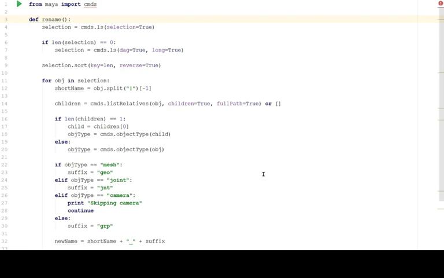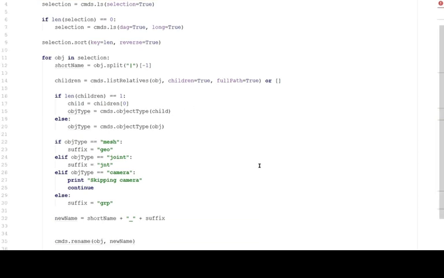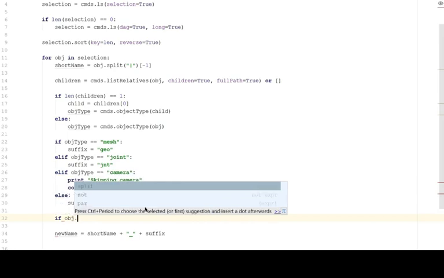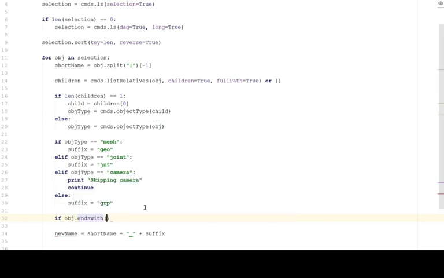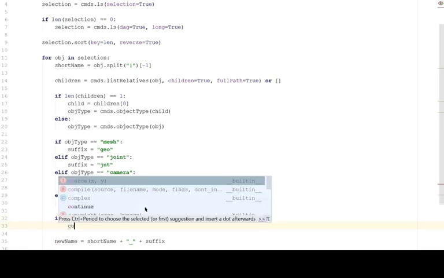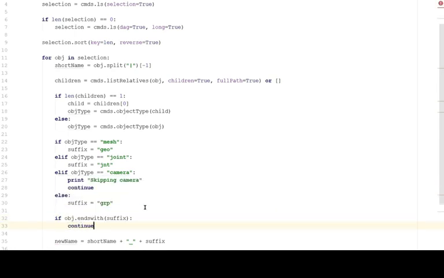Back in PyCharm, our first step will be to make sure that if the suffix is already on the end of the object, that we don't rename it again and double add the suffix. This is simple. Because the object type is a string, we can say if obj.endswith suffix, continue. And you can see PyCharm is auto-completing as I type.